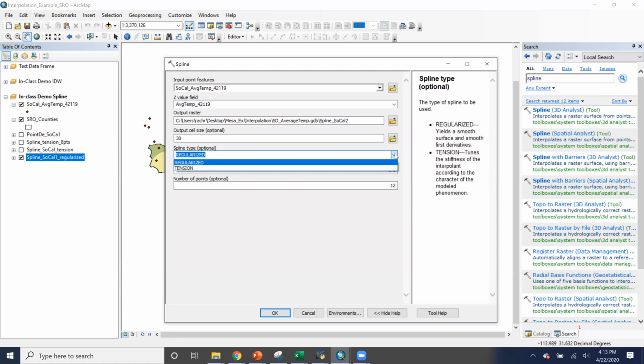So spline is sometimes called rubber sheeting because the idea is you're basically taking a rubber sheet of data, if you think about resistance bands for exercise, and fitting it through all of your known points. So it's the flexibility or the tension in that rubber sheet or resistance band. That's what the two options here, the spline type, regularized or tension, control. With regularized, you're using a resistance band with lower levels of resistance. So it's more floppy, more free flowing.